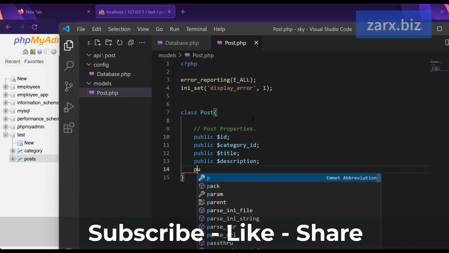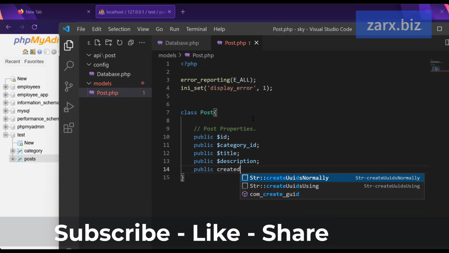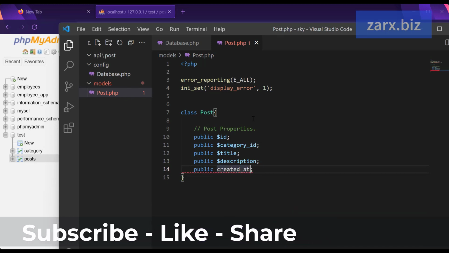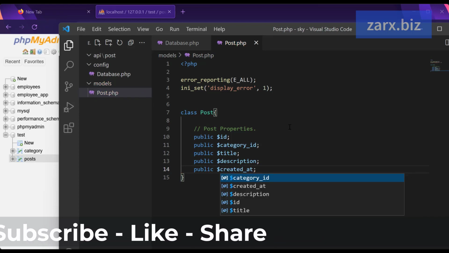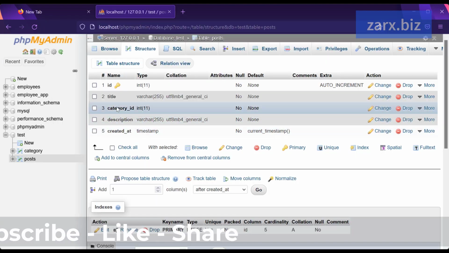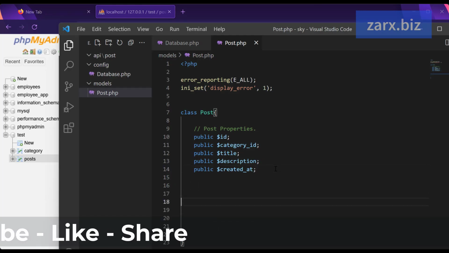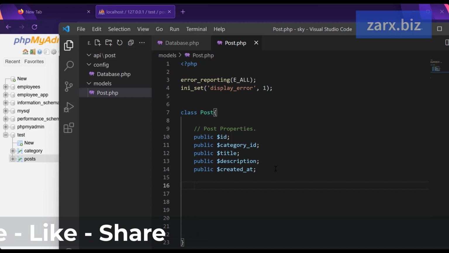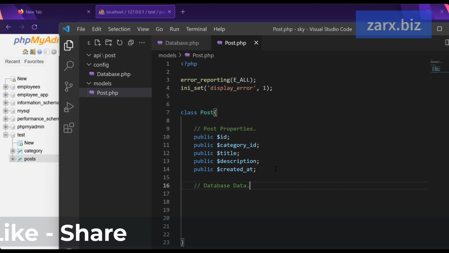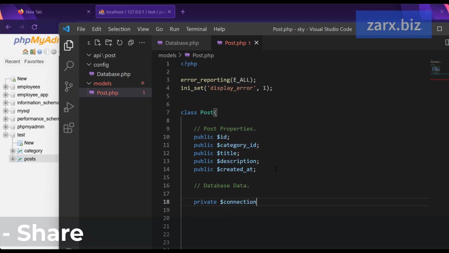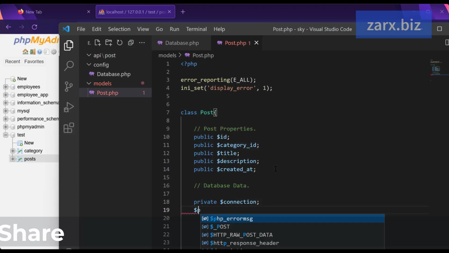Last we have public $created_at, and I forgot the dollar sign to make sure it should be there. So far so good. We have all the fields in the model. Now for connecting to the database, we need the connection. So we're going to add database data, and here we want private $connection, and in this class we're creating this variable, and also we're defining it as private.